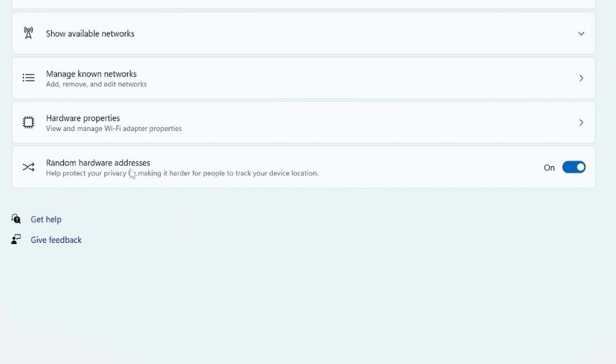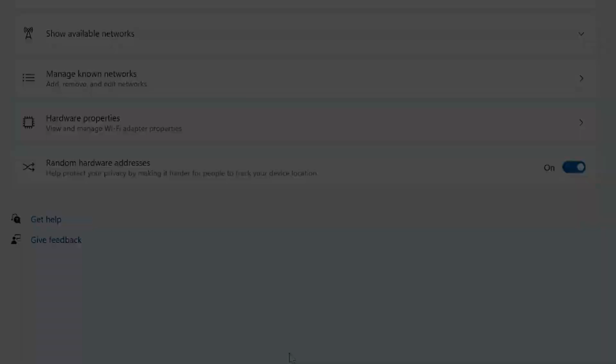If you're using the MAC filter feature on your router to grant or block access based on MAC addresses, then this option will probably block internet access to your Windows 11 PC if you have set up your router MAC filter as an allow list.